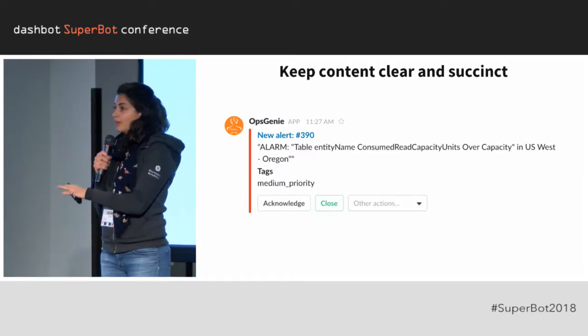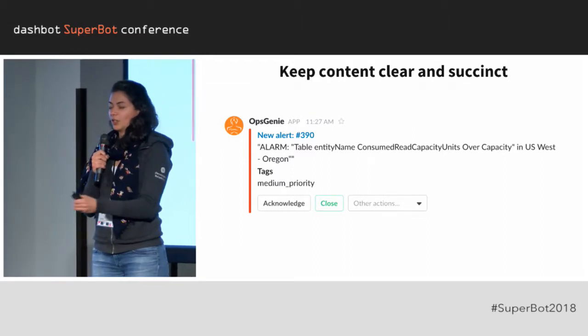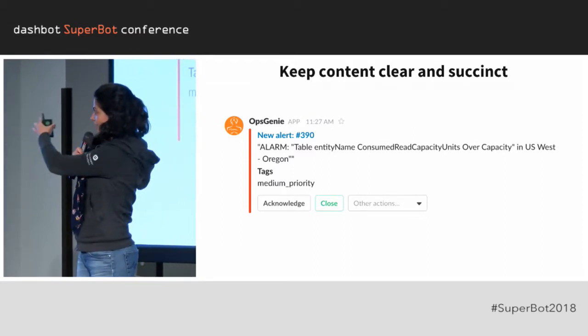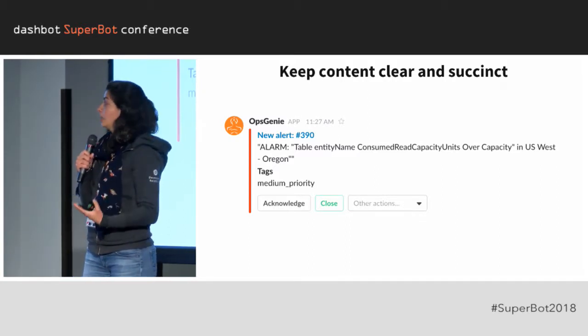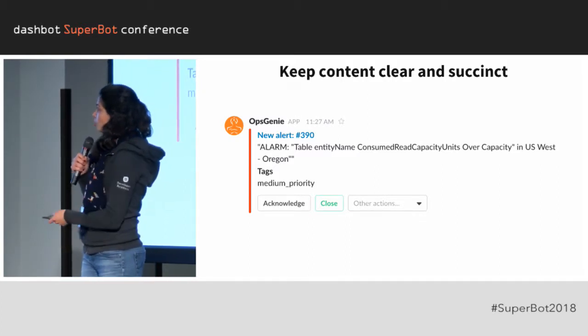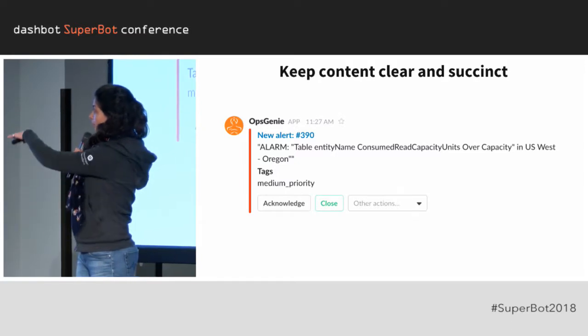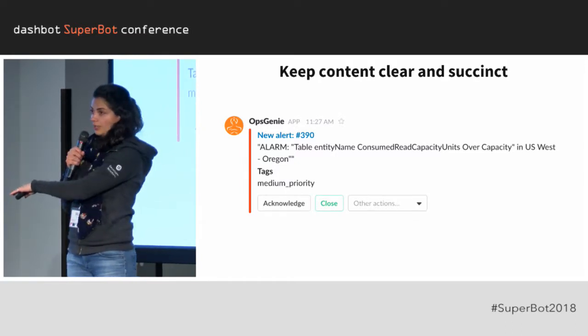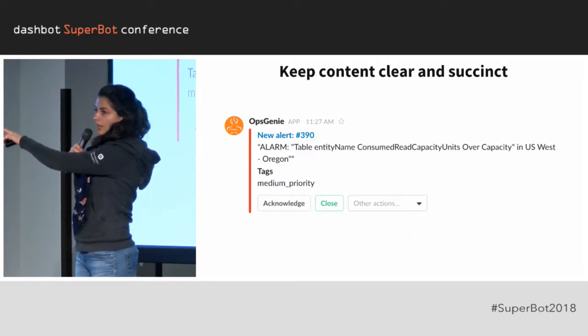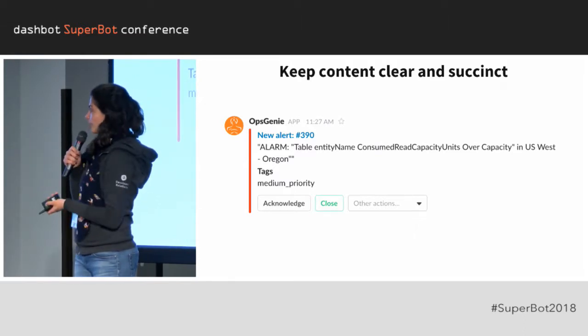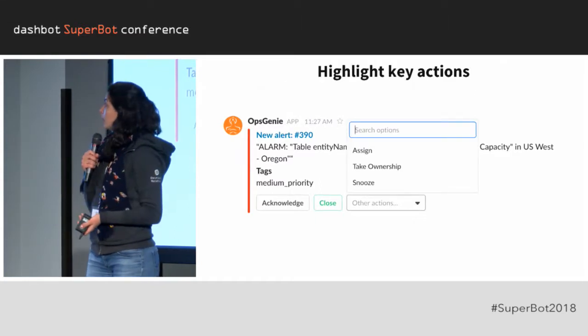If you spend some time thinking about what the key message is that you want to stick inside this content, you're going to see a lot better engagement, a lot more people completing actions. In the case of OpsGenie, they could put in all of the details of the alert inside this message, but that's probably overwhelming. So they just let you know the top line content of the alert, and you have the option to click through if you need more details.